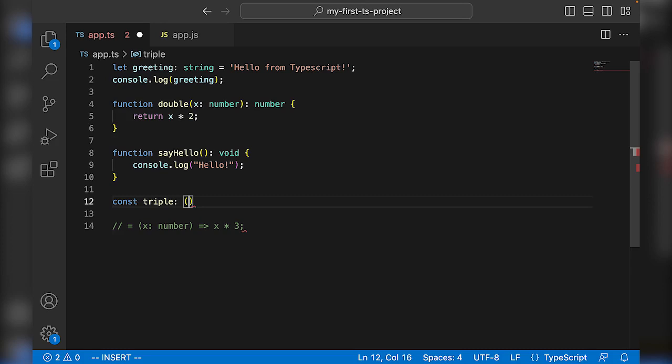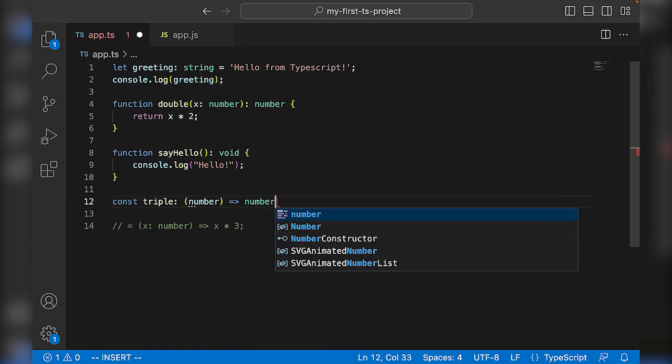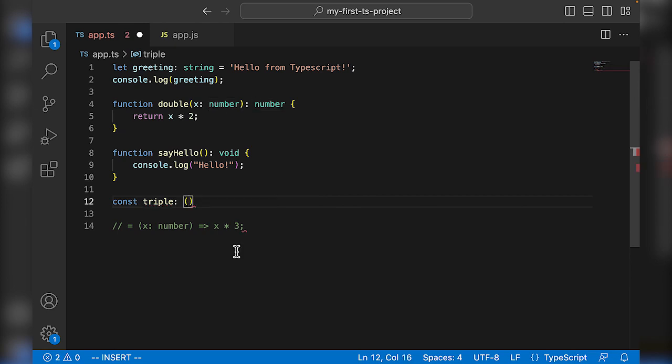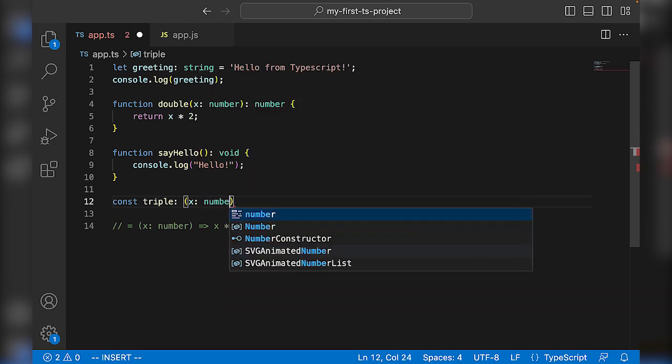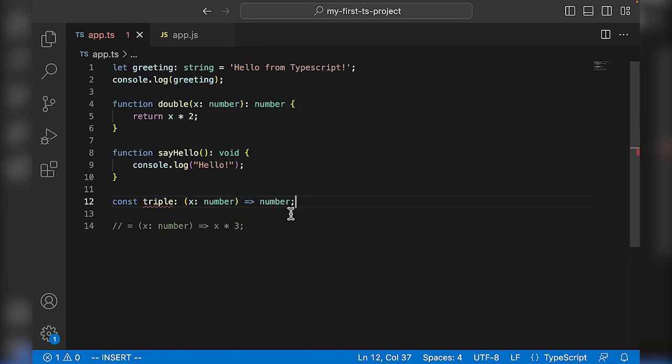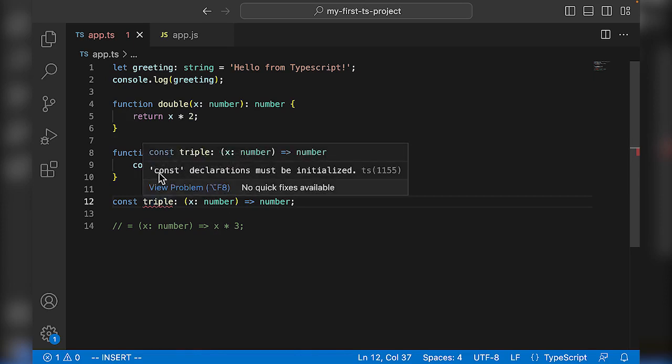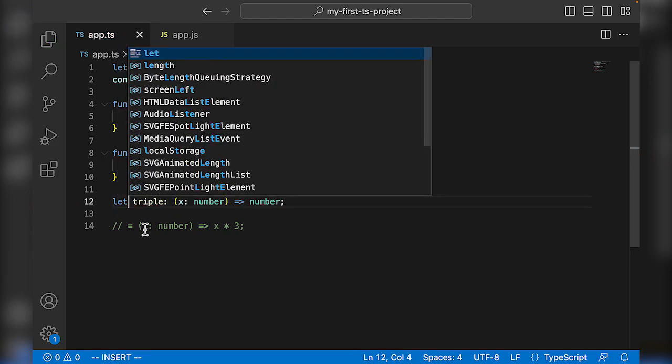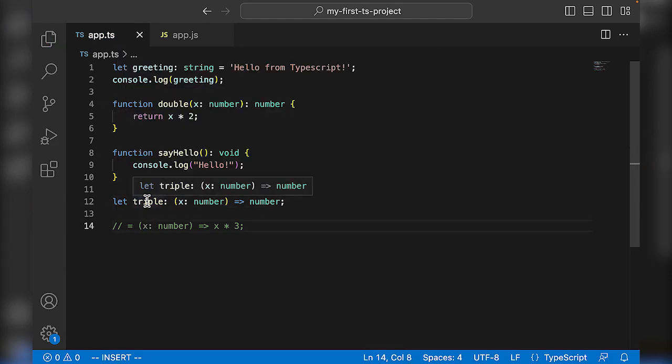If we wanted to say that triple was going to be a function that takes a number as an argument and returns a number, all we need to do inside of here is say x : number, and then an arrow and number comes after that, right? So you can see that TypeScript doesn't like this because we declared this as a const. So if we change this to let, we'll see that it's a little more lenient with us. But now you can see that type, right? This is a function that takes a number as an argument and returns a number. That's been assigned to this variable so that later on, if we wanted to say triple equals and then actually assign a working function that fits that signature to the variable, we'd be able to do that.